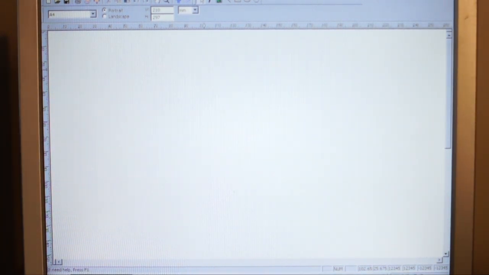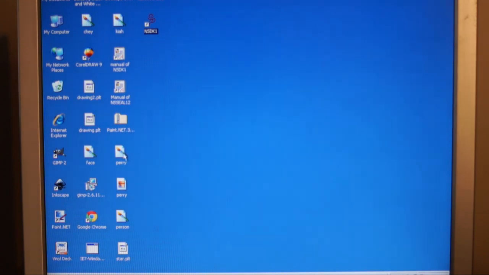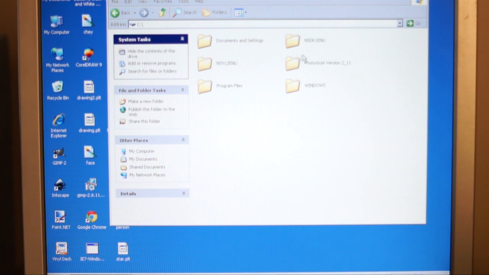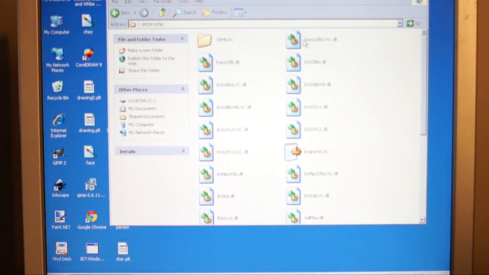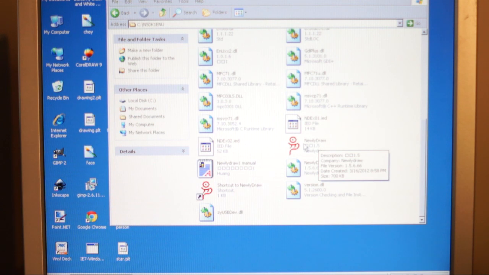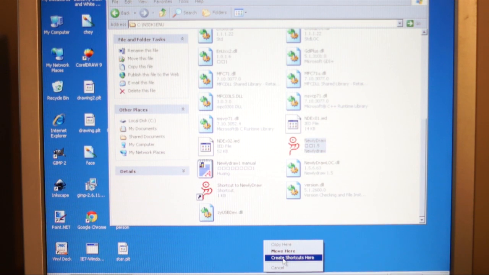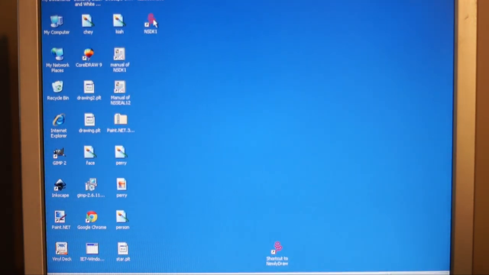Now, if you for some reason don't get your shortcut automatically, go to My Computer, go to C Drive, go to NSD1ENU, scroll down, there it is, Newly Draw. You can click on that to start it, or you can right mouse click on the icon, drag it down to your desktop, let go. Then it'll ask if you want to create a shortcut, and you would click create shortcut with your left mouse button, and now you have a shortcut. Okay, but let's go ahead and run Newly Draw.